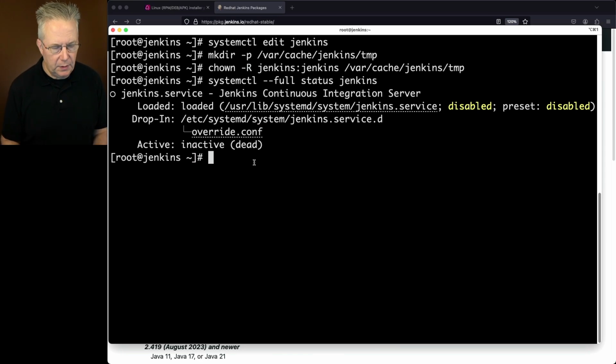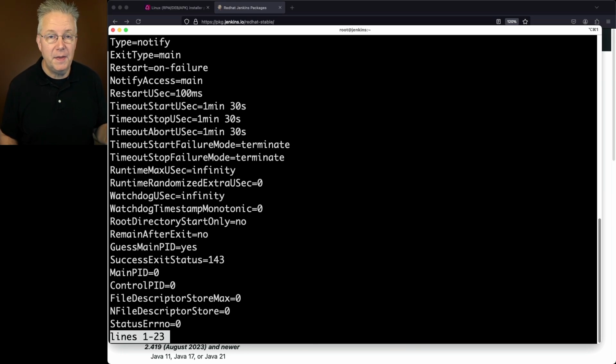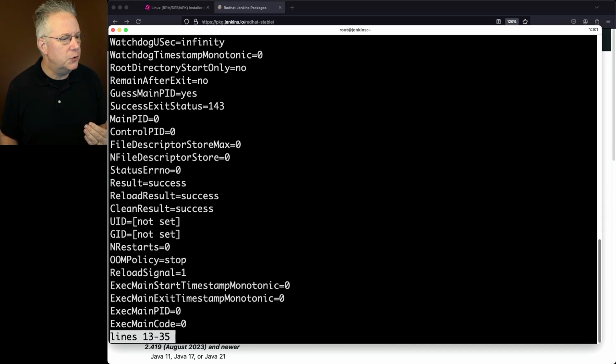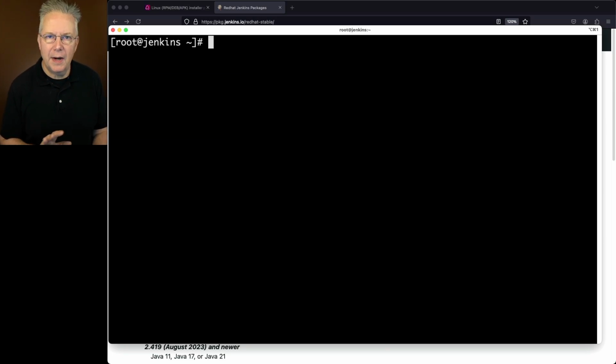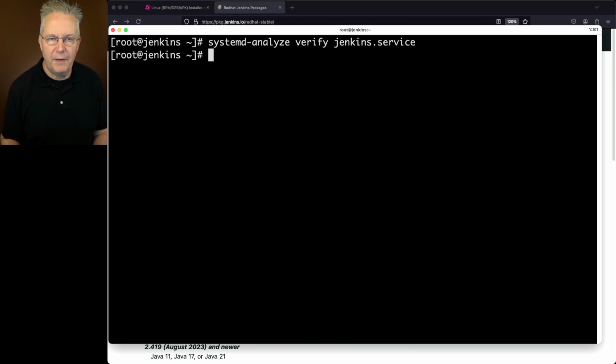Two more quick things. Let's go ahead and say systemctl show jenkins. And this shows us everything that systemd is going to be using to control the service. So we'll go ahead and quit out of this. And one more thing to make sure everything is fine from a systemd perspective, I'm going to type systemd-analyze verify jenkins.service. Now we did not receive any type of output from that, so that tells me that the verification was fine. So now let's go ahead and start the service and install Jenkins.